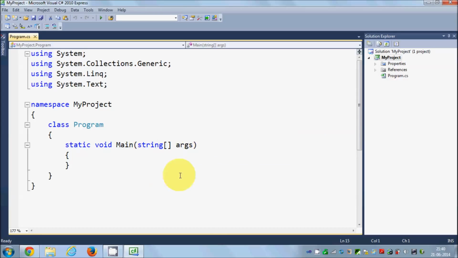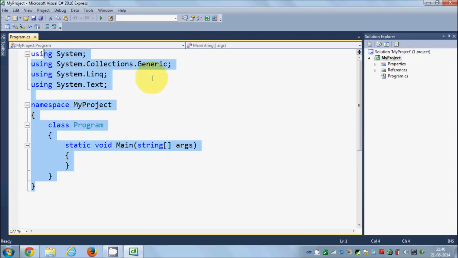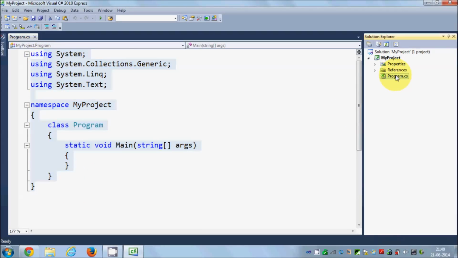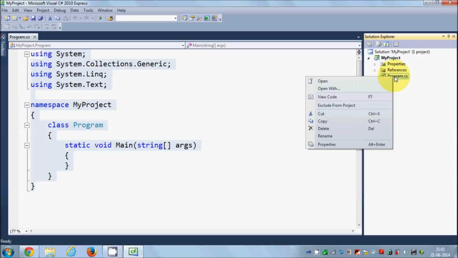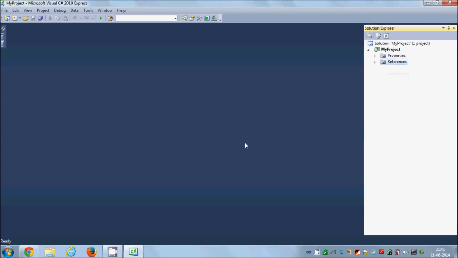Now we have this project here, and it has some property files, some references, and the file which contains this code is called program.cs, which Visual Studio has created for us. So for now I will delete this because we want to create our own class. So I will delete this file, and I will say delete it permanently, okay, and it will be deleted. So we are now starting with a new class.